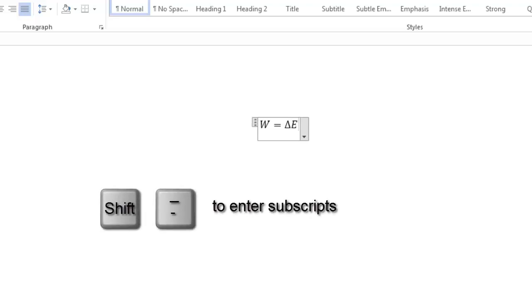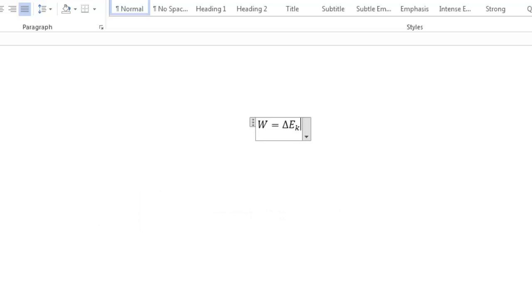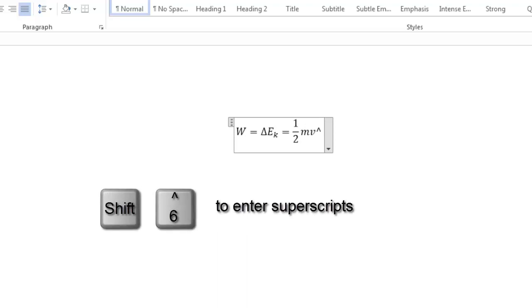Then we've got E subscript K. If you remember, the underscore followed by the K gives subscript K. Just press space, and that gives me that. Now I'm going to enter half mv squared. Half is just a fraction, so it's 1 divided by 2. Press the space, and it renders a half. Then we've got mv, and to enter a superscript we need the little hat symbol above the 6, which means shift and then pressing the 6 key gives us our little hat symbol, and pressing the 2 gives us the squared.